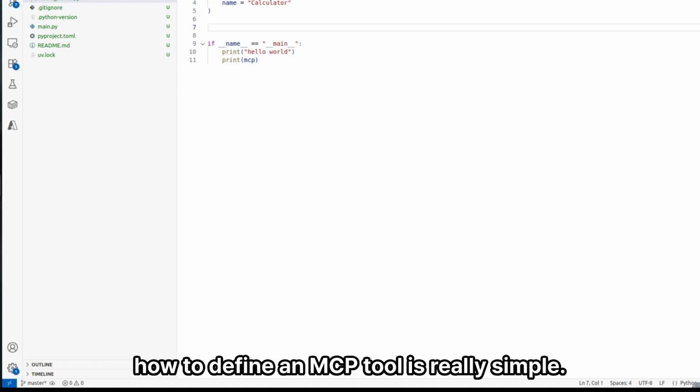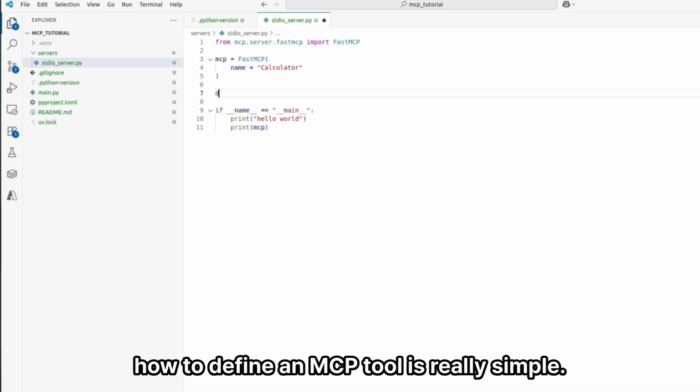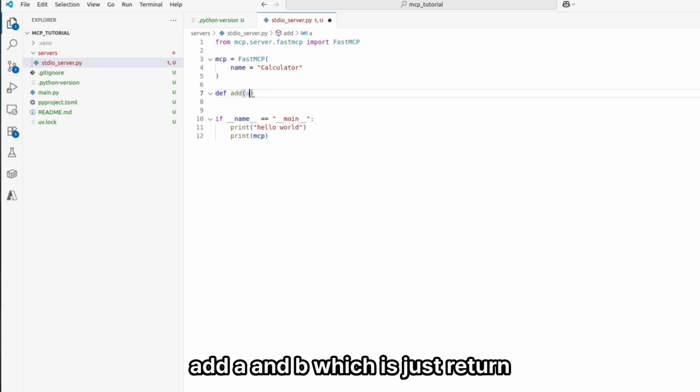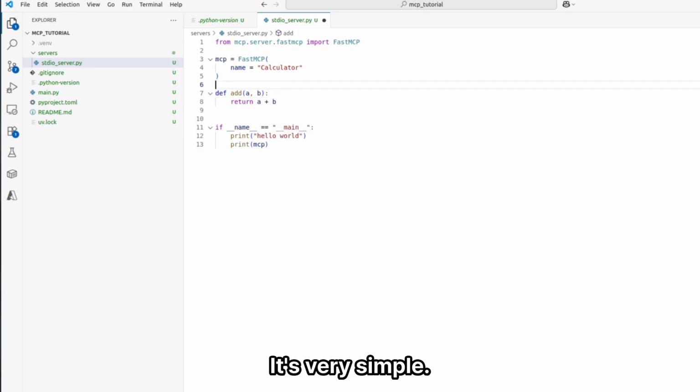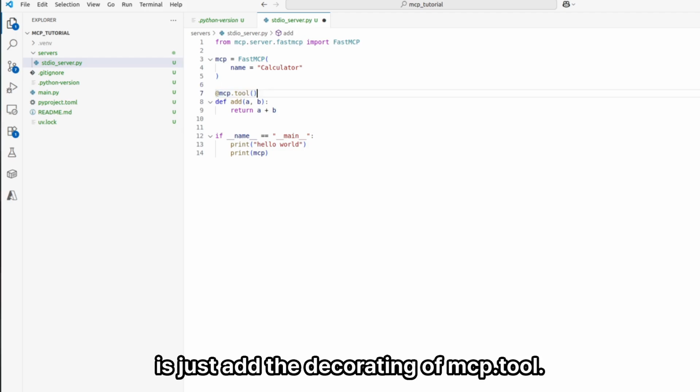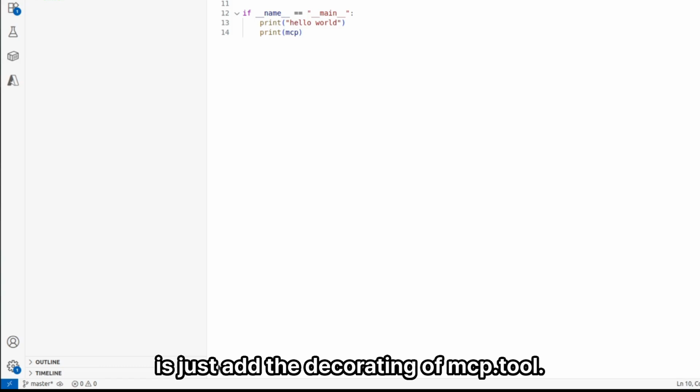How to define an MCP tool is really simple. You can just create a Python function as you did before, like this: add(a, b), which just returns a plus b. It's very simple, and all you have to do is add the decorator mcp.tool.